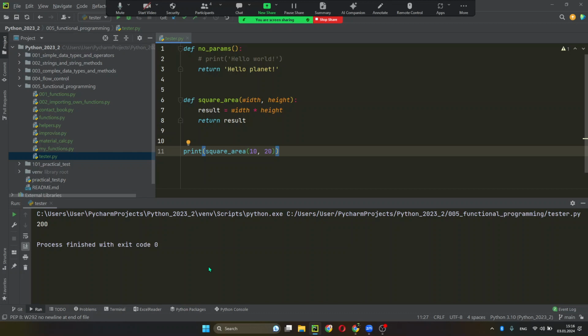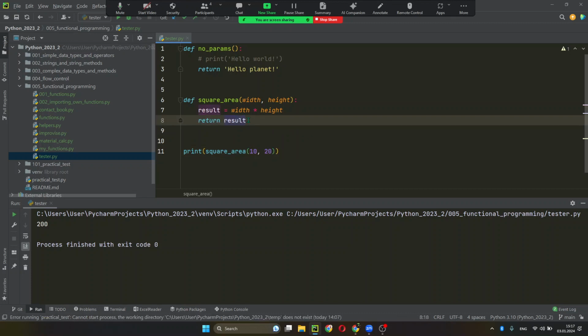So what happened? We put two numbers in here and ran the function. The first number was provided to the function as the width, and the second number was provided as the height. Then both of these numbers were used inside the function, so 10 times 20 is 200, saved to the result variable, and the function returned the result.